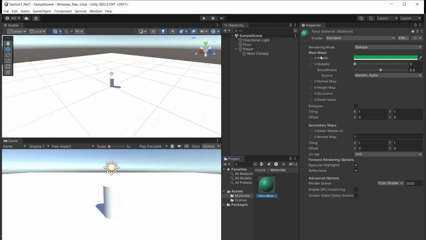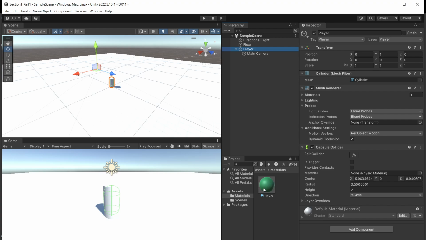All you need to do on your main maps, this bar would usually be white. Just click on it and then isolate to the green if you want a red player, a blue player, yellow player. I don't really care. Just something that makes it stand out from the background at the moment is going to make it the best. And for now, I'm just going to rename this player for the material. And then all we need to do is drag that material onto our player on the inspector, and poof, I'm green.